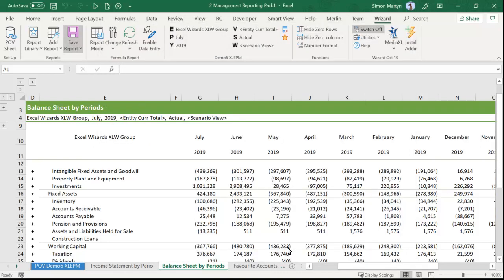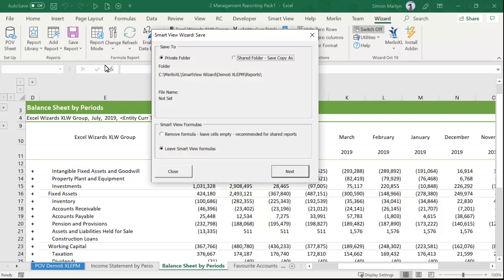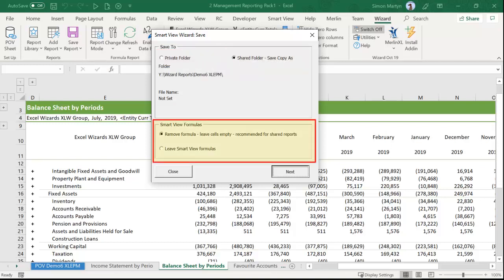If you have built a report and now want to save it to the report library, select the Save Report button, then select the Save Workbook option. Then choose whether you want to save this report to your private folder or if you have access to the shared folder. You then choose whether you want to leave the SmartView formulas intact in the workbook. If you save to your private folder, the SmartView formulas can be retained.